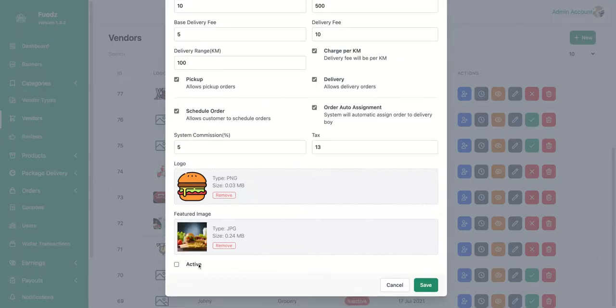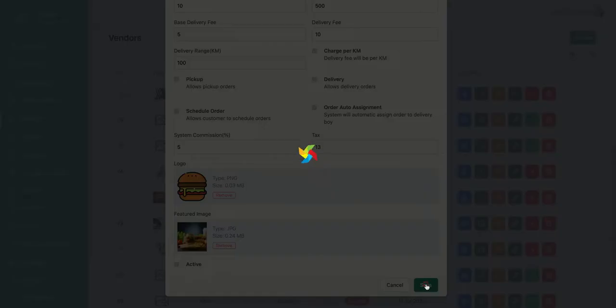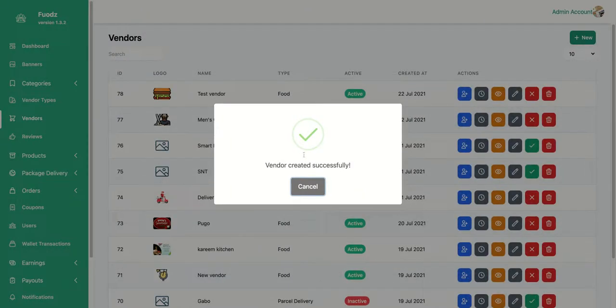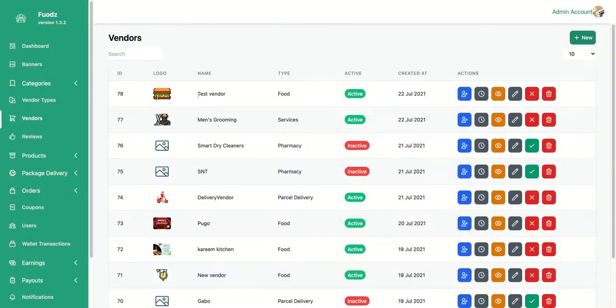So now at this point, you can check this to make it active. Now you click on save. There you go. You have a new vendor that is ready to start taking orders from customers.